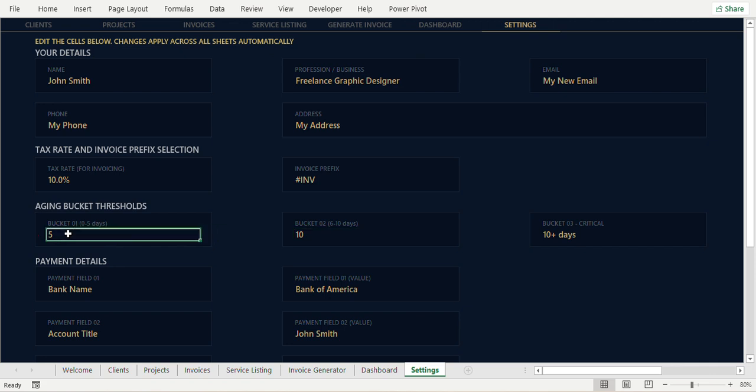So here in the first bucket, you will enter a number, and that bucket will represent 0 days till that day that you have entered here. You can see it here as well. It says 0 to 5 days. The bucket 2 will take on from the very next day. So if you have entered 5 here, it will say 6 up until the number that you have entered here. And then the third bucket will be populated automatically, which will be 10 days plus.